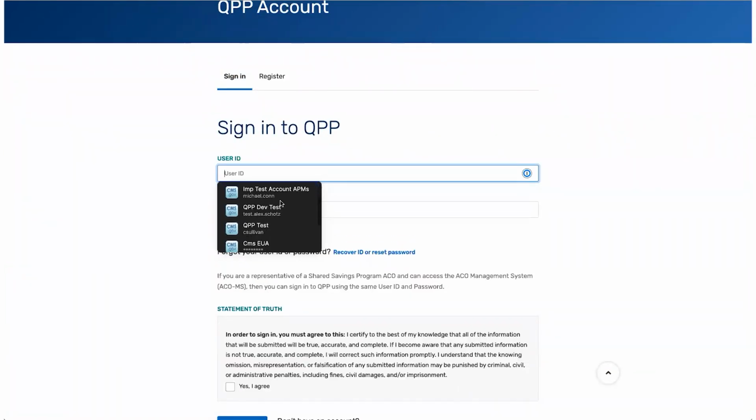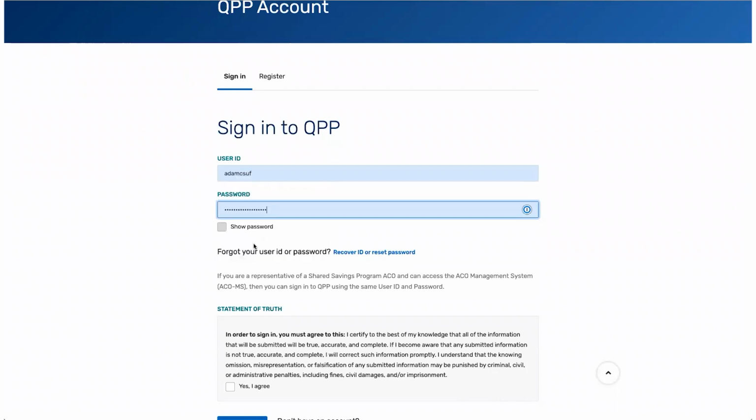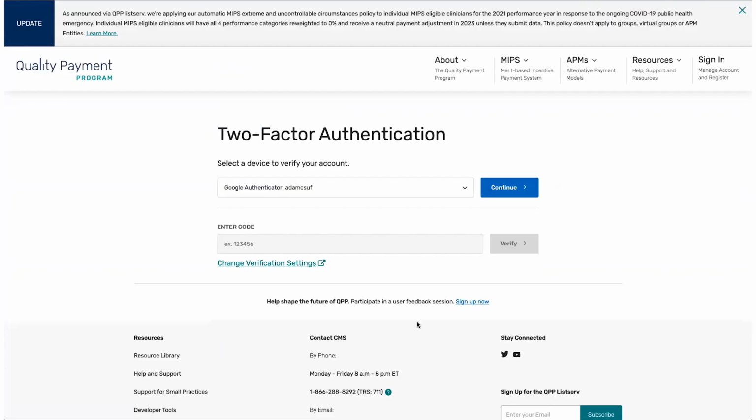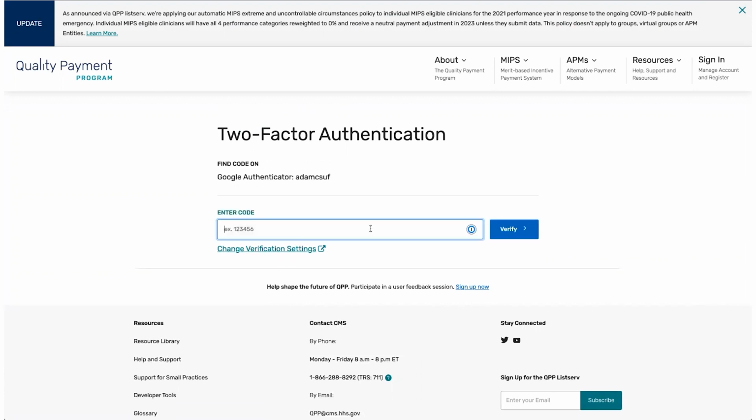Enter your username and password. You must check that you agree to the statement of truth before you can click sign in. At this point, you'll receive a code on the device you selected for multi-factor authorization during the Harp account creation process. Enter your code to complete the sign-in process.